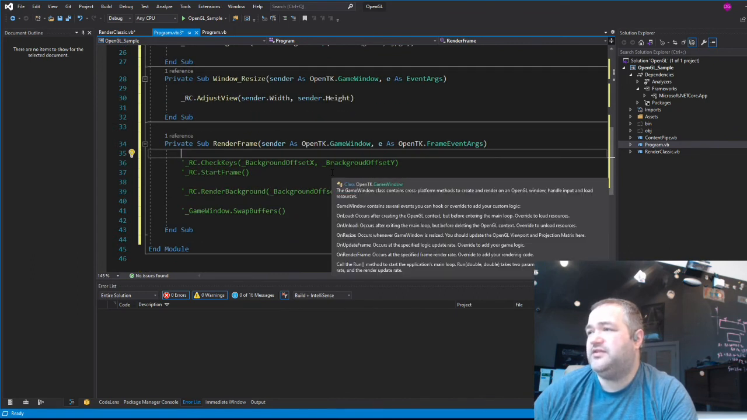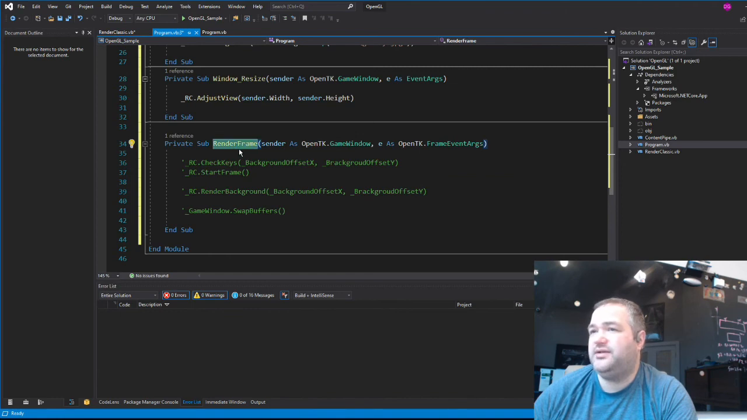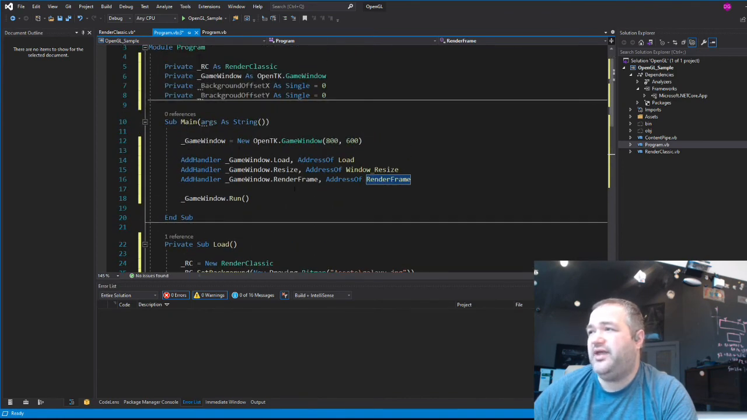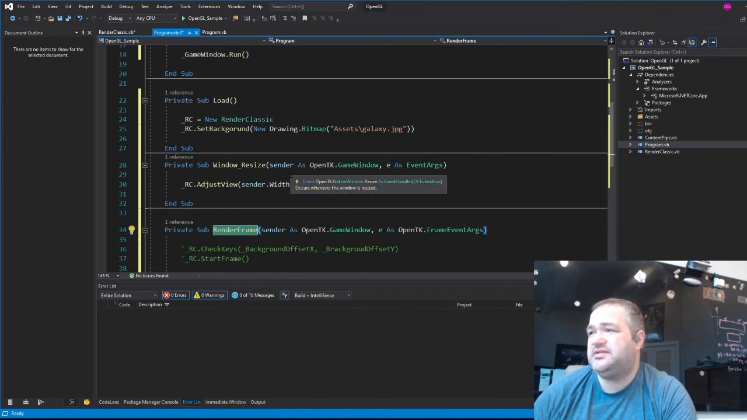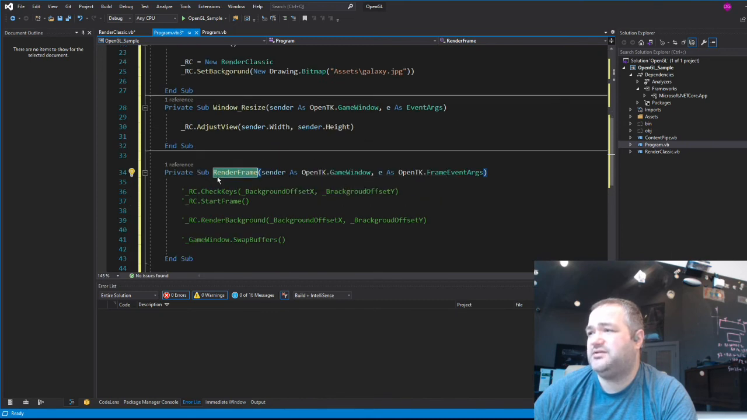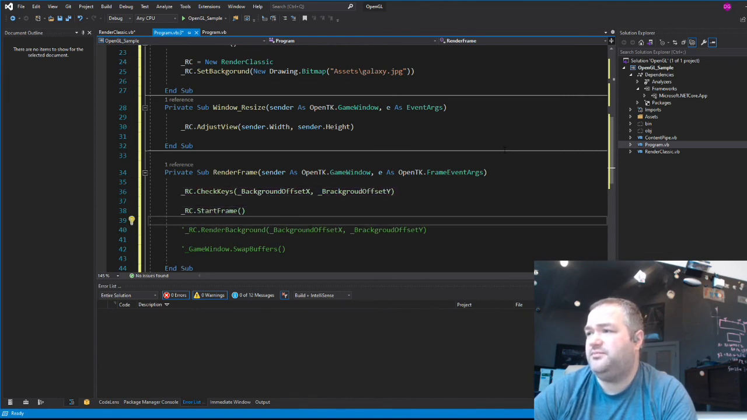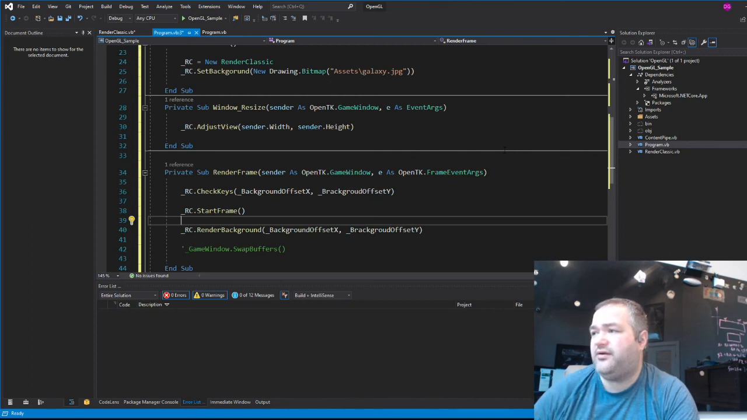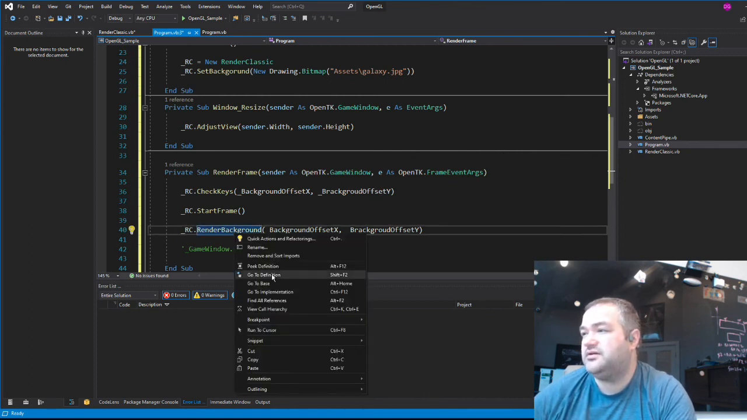And then we have this render frame, and this is going to be called based on that update frequency. We haven't specified an update frequency, so the default is 60 frames per second. So every 16.3 or 16.6 milliseconds, I think it is, this is going to get called. And we're going to just check the keys so that we can do that offset. And then we're going to start the frame, which we saw just clears it out. We're going to render the frame. We're going to render the background. Let's just go into that real fast.